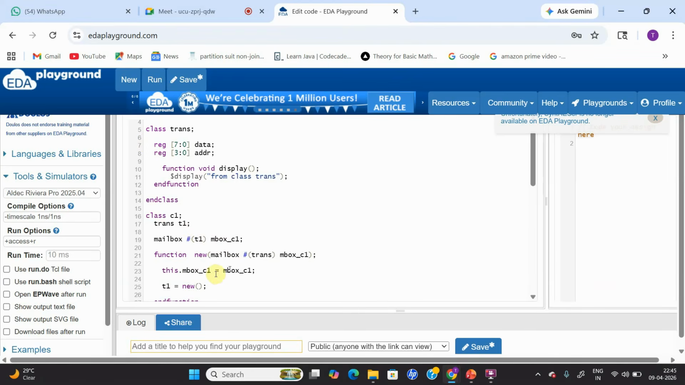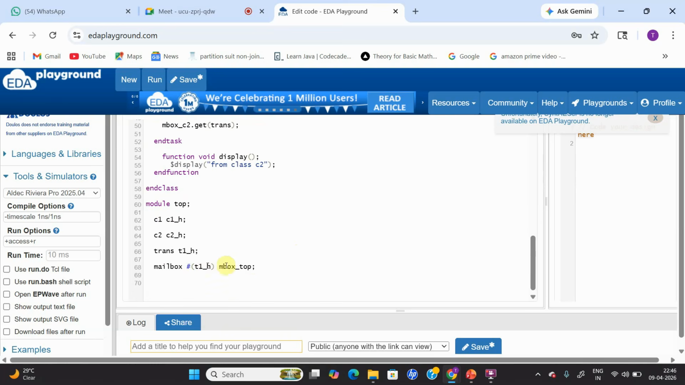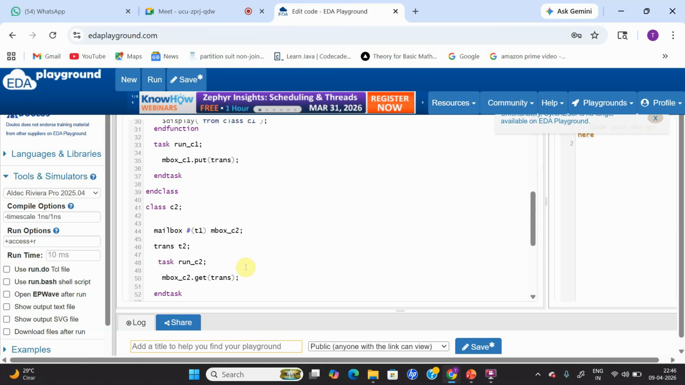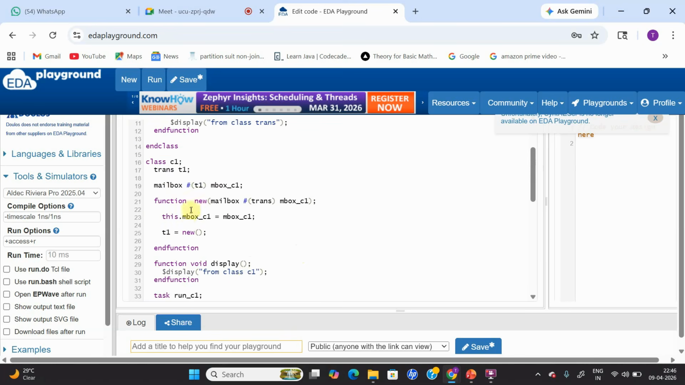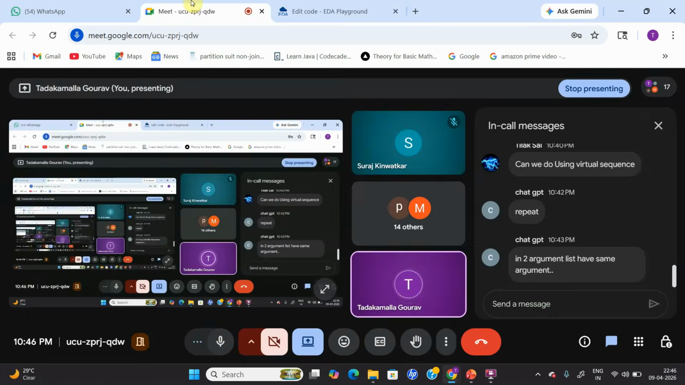So function new, this.mbox_c1 is equal to mbox_c1. This mbox_c1 is the instance which will be passed from your top module. Okay. And let me create the instance of this. mbox_top is equal to new. That means we have created the instance. This instance, now we are passing it to my C1 class so that this local handle will be pointing towards the instance which was created in the top module. I hope it is clear. Yes or no?